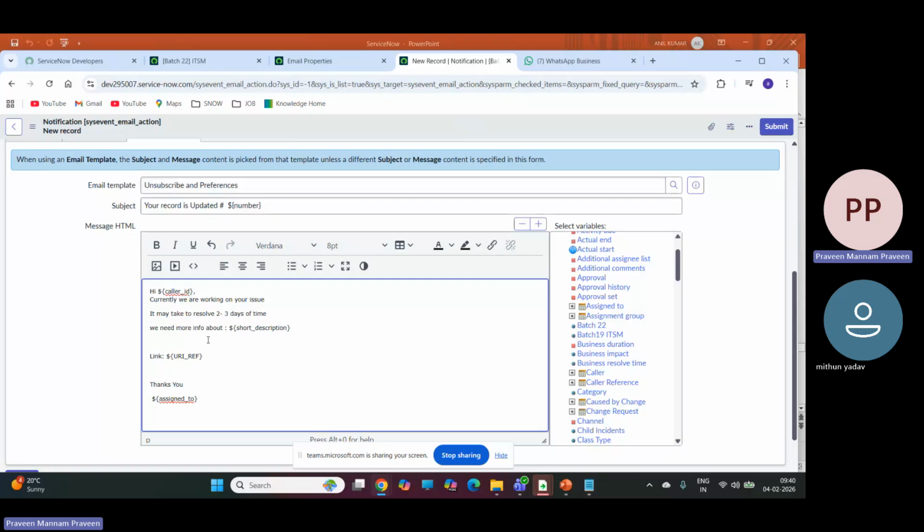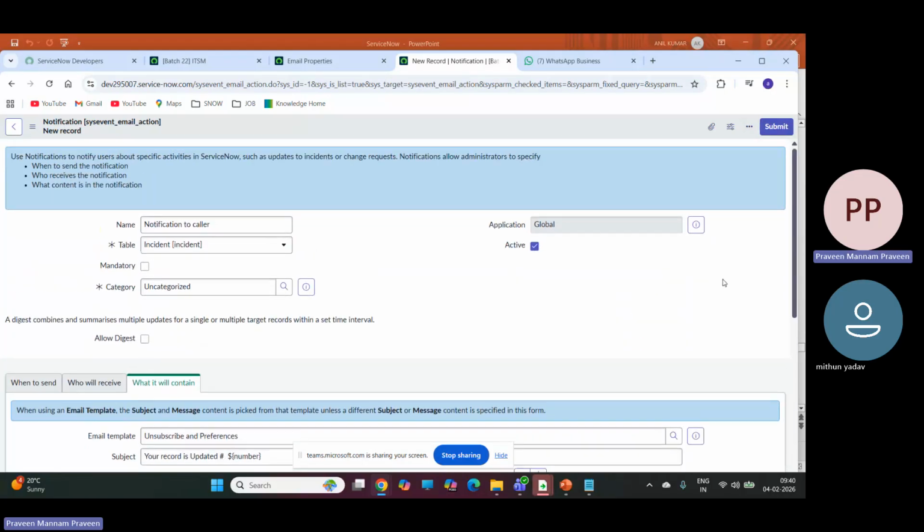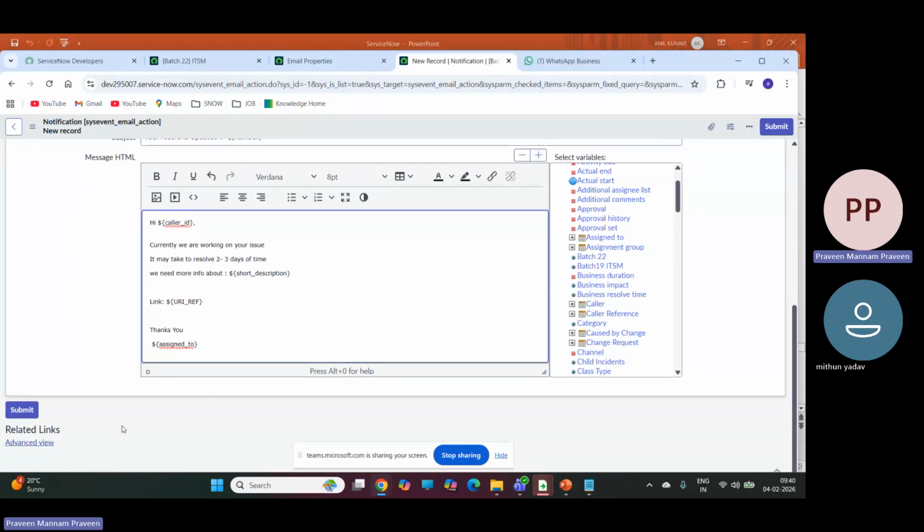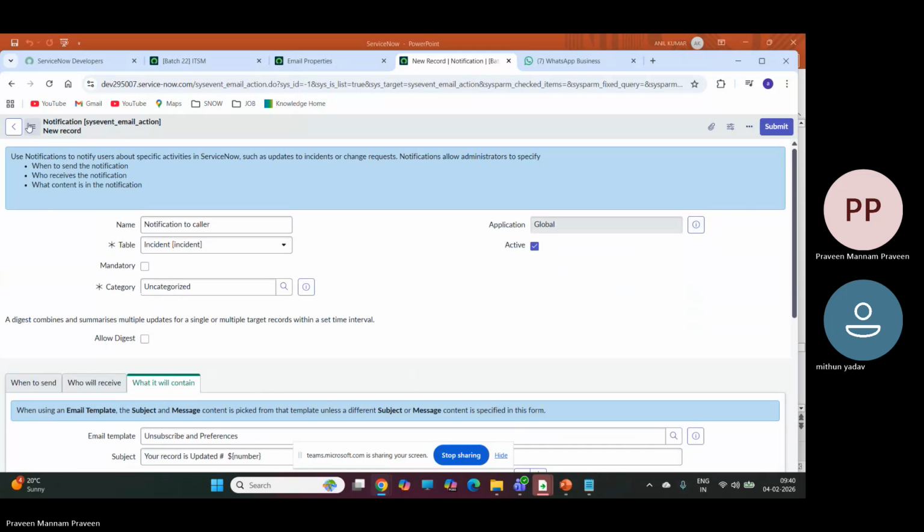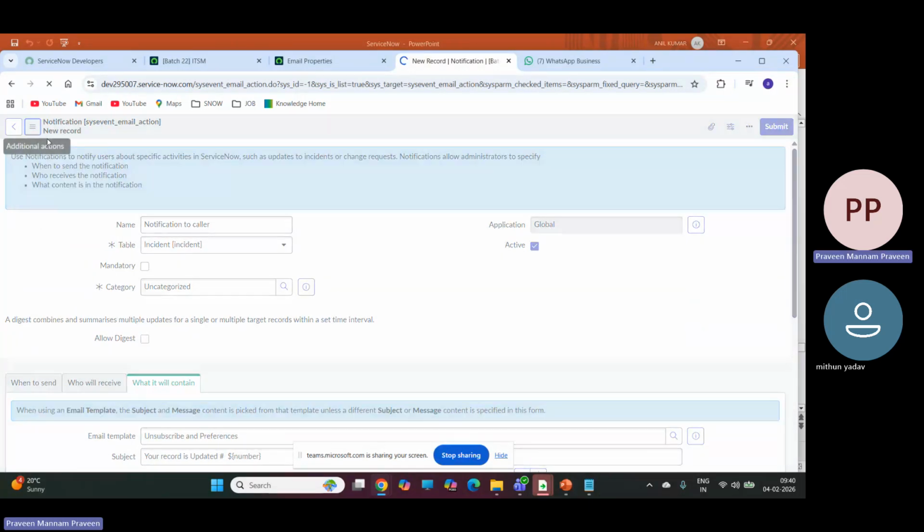Okay, this is my format. In this format, I am sending: your number, your caller, your short description, your one link, and assign details. Okay, if you want to see, there is the option preview notification. Okay, I can save it.